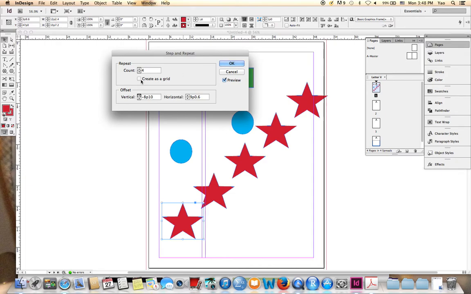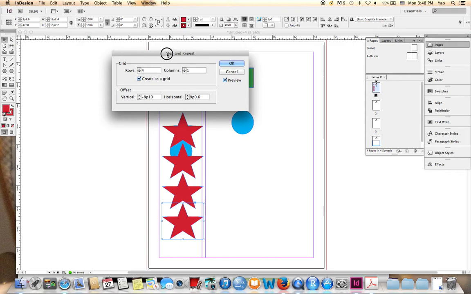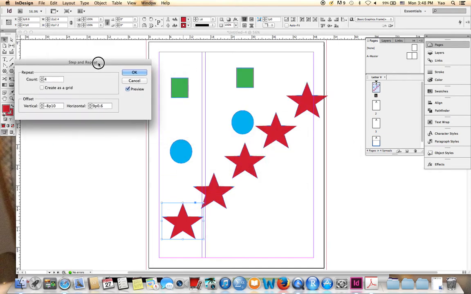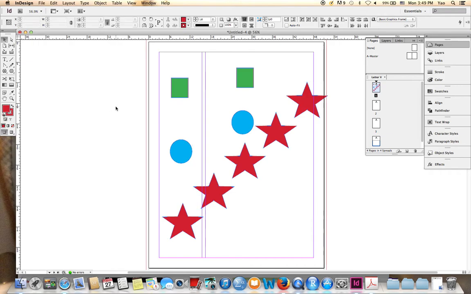There's one more option: Create as a grid. Let's see if we check that. That way it automatically puts the objects in a vertical line. But what if we make it back? We'll just keep this. Okay, say OK. Now we have enough objects on the page for us to work with. Let's see how we can distribute them.